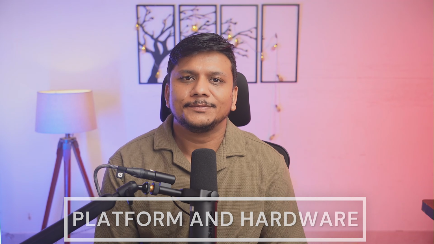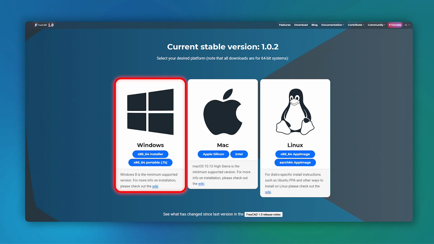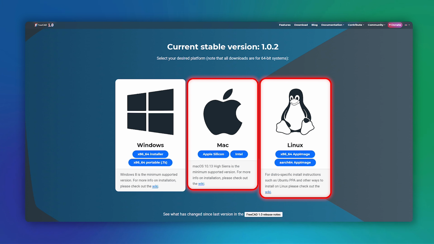Now let's talk about platform and hardware. And I would say in this category also FreeCAD wins, because FreeCAD is not only offered for Windows, but it also runs natively on Macintosh and Linux. However, when we talk about SolidWorks, SolidWorks is Windows only. And actually now you can run SolidWorks on other platforms, but that will be running non-natively in cloud. But sometimes those versions don't have that kind of performance.